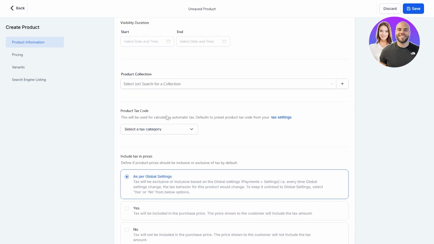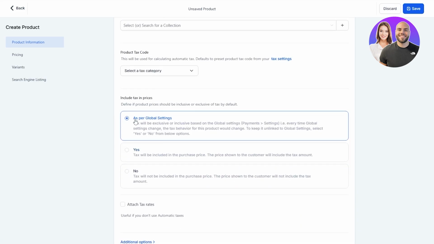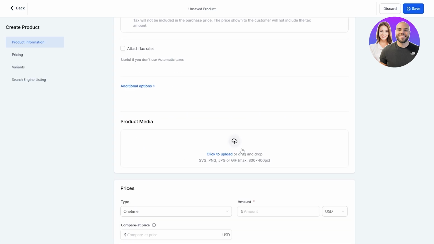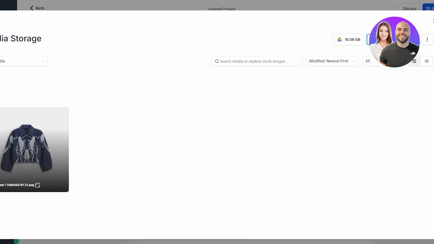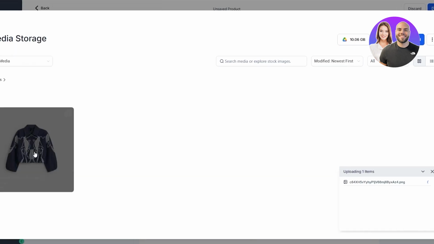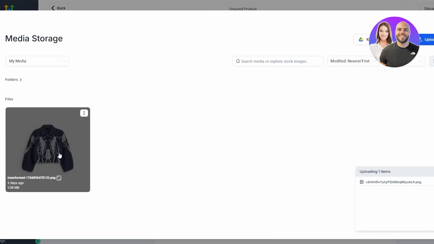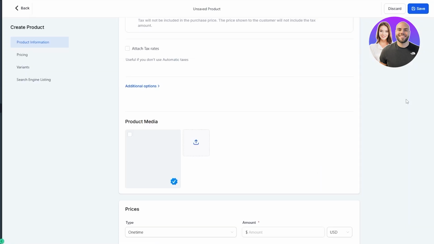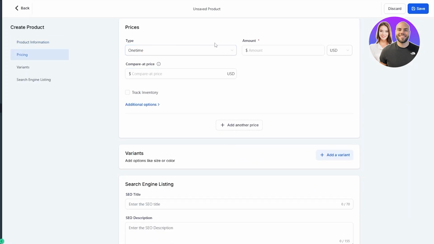Collections over here if you have one. If not, you can leave it as it is. And you can include tax as per global pricing, attach tax rate over here, and upload the media here. So we'll upload the media by clicking on the button. We already had an example over here. We could go with that one, but we'll upload the image of the t-shirt over here and click on insert file. Once it's added, we'll go with the amount one time.